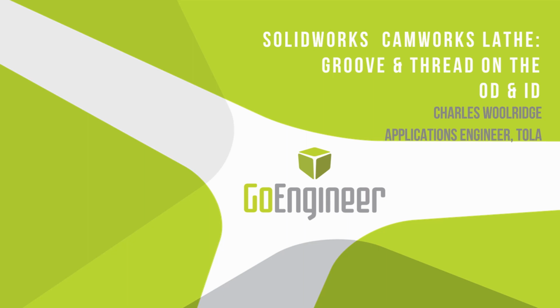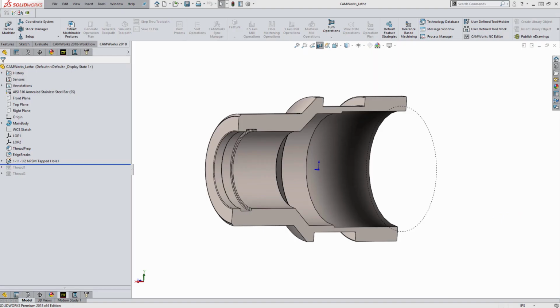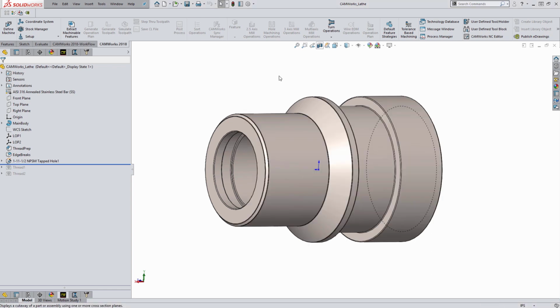Today's webinar will cover CAMWorks lathe operations, specifically groove and thread operations on the OD and ID. The part that we'll be working with today has an internal groove, an external groove, an internal threaded portion, and then the external threaded portion will be along here. And again, we're looking at a section view, and this is what the part looks like fully.